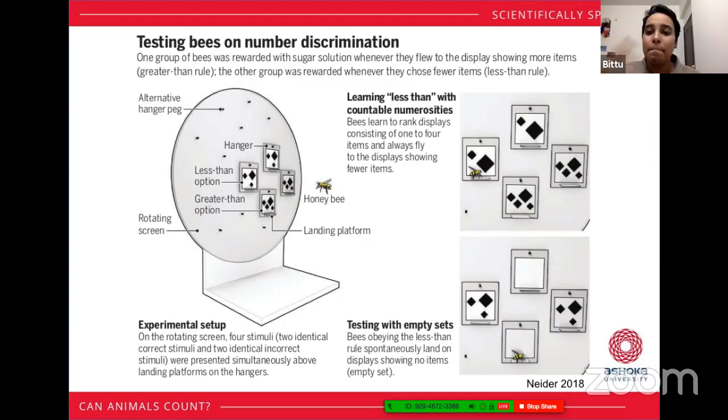And it turns out that in pairwise comparisons between 2 and 4, 3 and 6, and so on, bees which are trained on one of these paradigms, say trained on 2 versus 3, can learn to land on the smaller number even when novel sets of numbers are shown to them. So they're trained on 2 versus 4, they're shown 3 versus 6, they pick 3 over 6, etc.